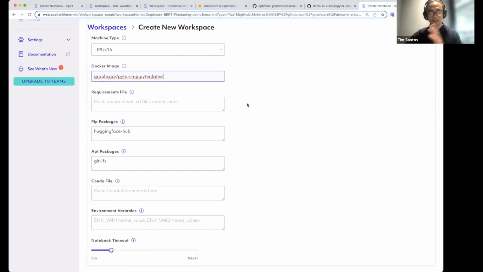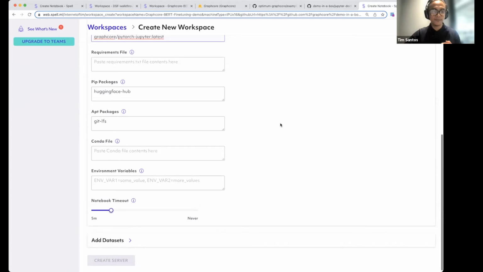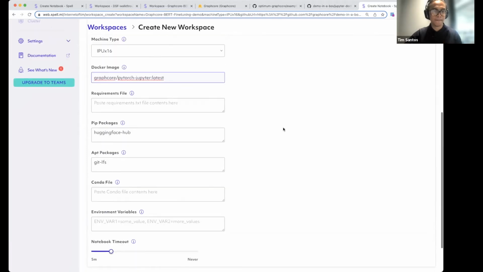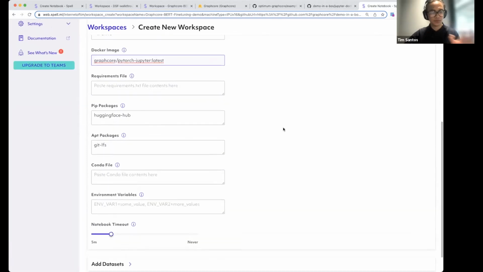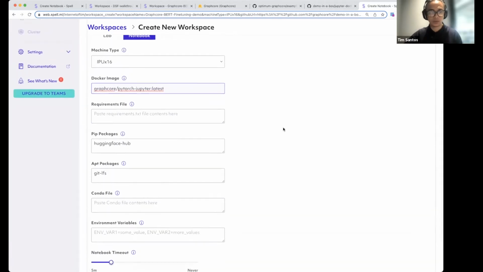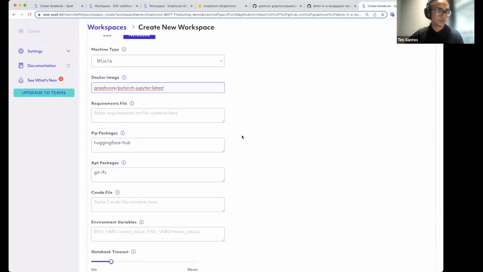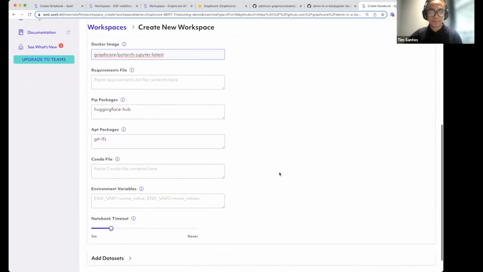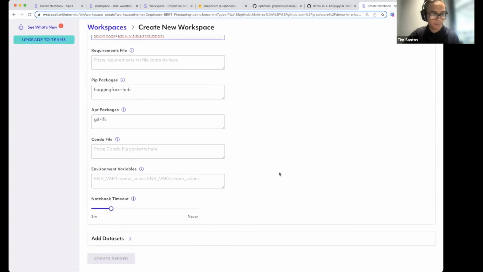There are different OS supports in the Docker Hub. You can visit that as well. And aside from these, Spell allows you to install other pre-installed pip packages or other libraries.